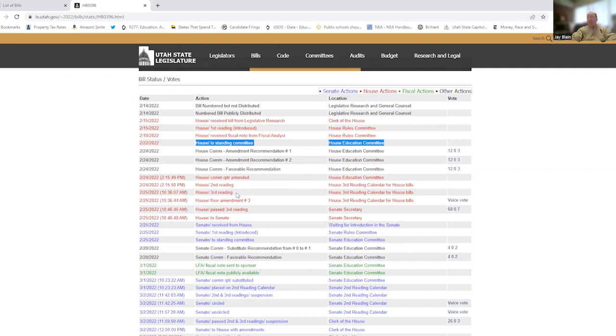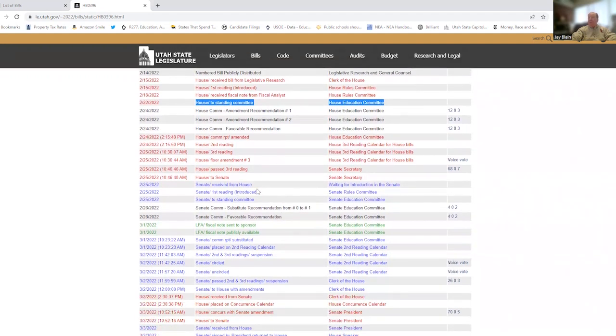Then it went back to the House, and it was put on the House reading calendar, and there was a floor amendment. All that took was a voice vote, and then it was passed out of the House, 68 in favor, 7 absent. Then it goes to the Senate, and when it goes over to the Senate, or vice versa, it goes to the Rules Committee. They assigned it to the Senate Education Committee. It went there, and there was a substitute made. So something needed to be changed in the bill, and it was changed. And then the Education Committee voted it out to the floor.